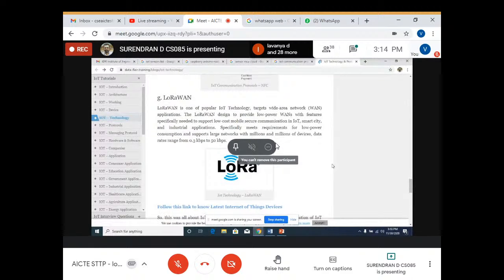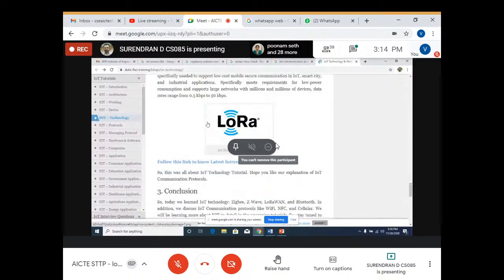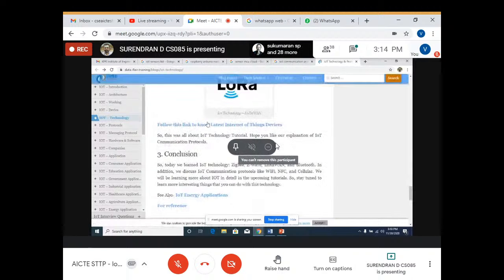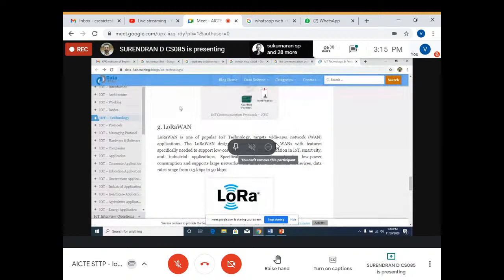Now here, LoRaWAN is one popular IoT technology, a wide area network. This is one thing you need to understand. The range is up to a few kilometers, right? So the LoRa connectivity range is up to a few kilometers. This is another communication protocol part, so that is clear.